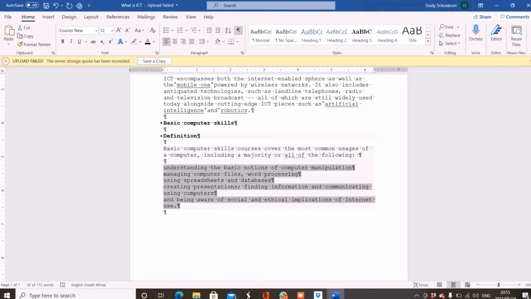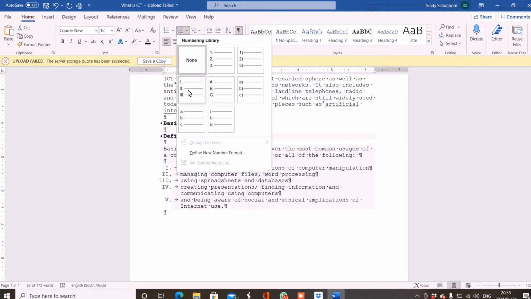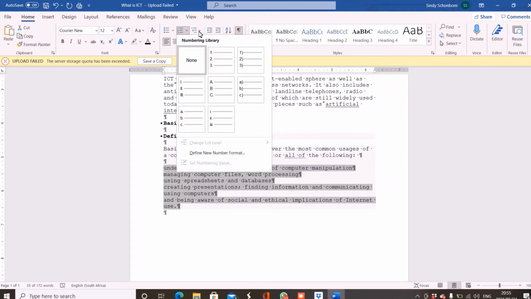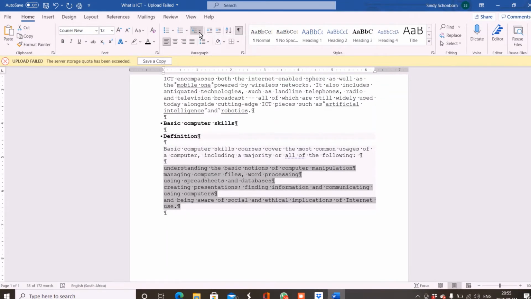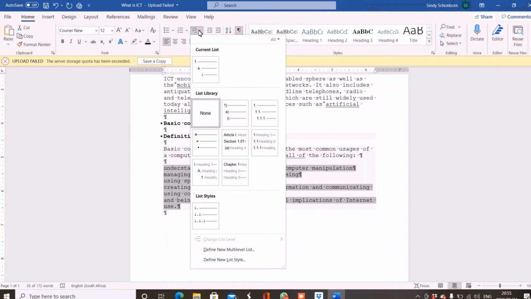The next thing they can ask you is to put in numbers. Now, please don't use this numbering option. Here, you can use your ABC and your Roman numbers and so on. But please, when they talk about your numbers, number 1, 2, 3, please use this one, the multi-level list. You click on it. Now you will see different options.